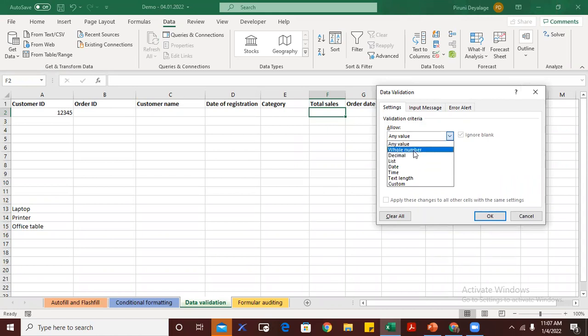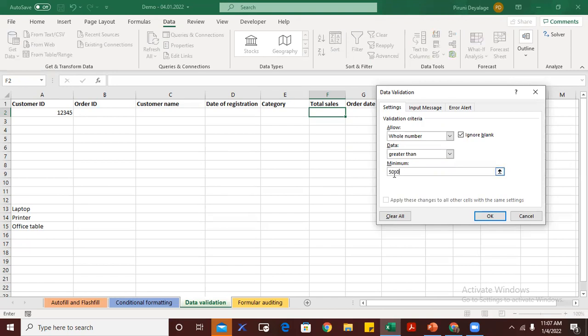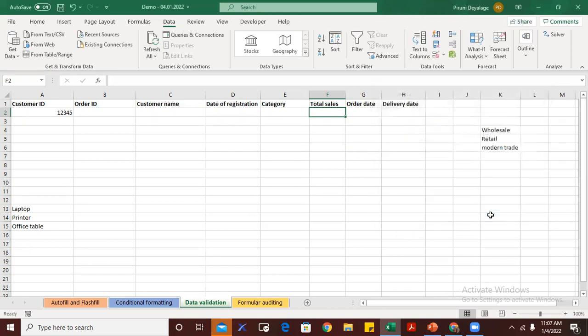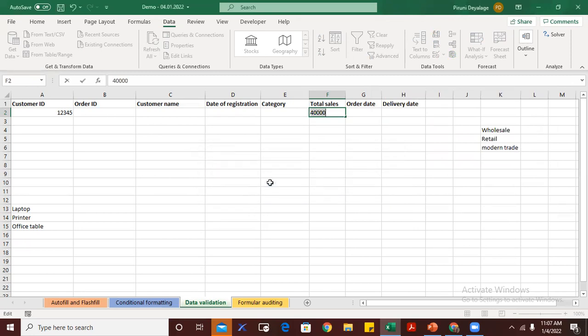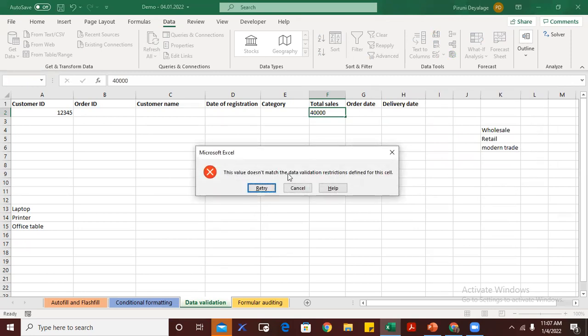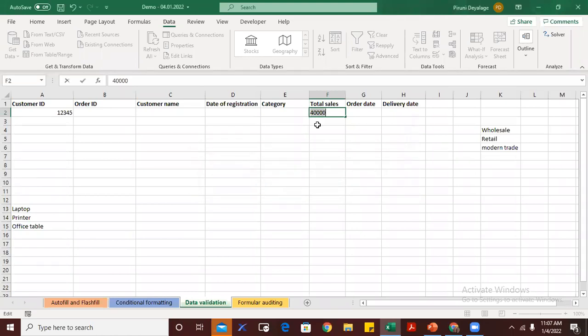So here we can use whole number and we have to say greater than, right? What is our value? That is 50,000, right? And click OK. If I try to enter a value of 40,000, let's see whether it allows me. No, it does not allow me, right? It says this does not match the validation restrictions that we define. So likewise, if it is not satisfied, you can see it does not allow me to proceed, so I have to change that. If I change it to 60,000, now I can proceed, right?